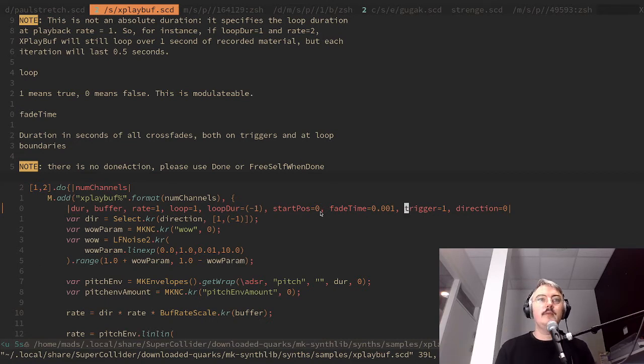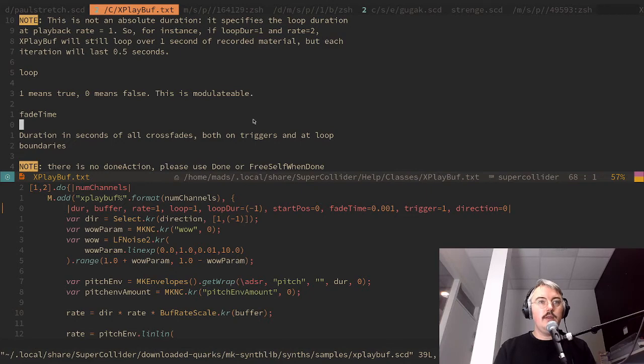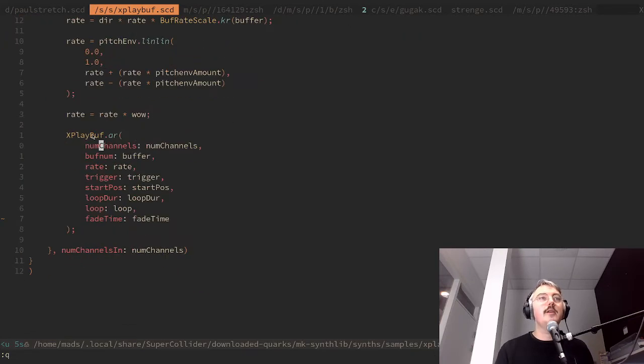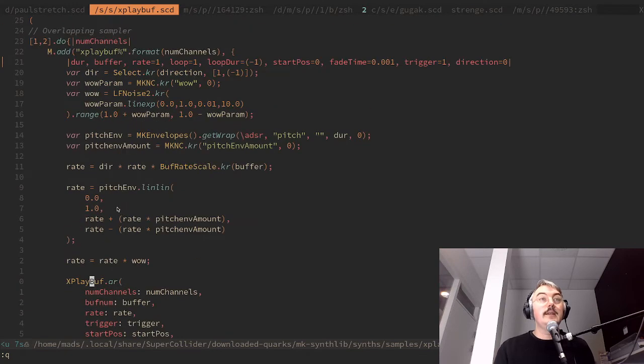Okay. All right, just to take you through this, because this is doing more than just using XPlayBuf. I have a ton of these kind of convenience classes that do different things, and it may look confusing to other people, but to me it makes sense.